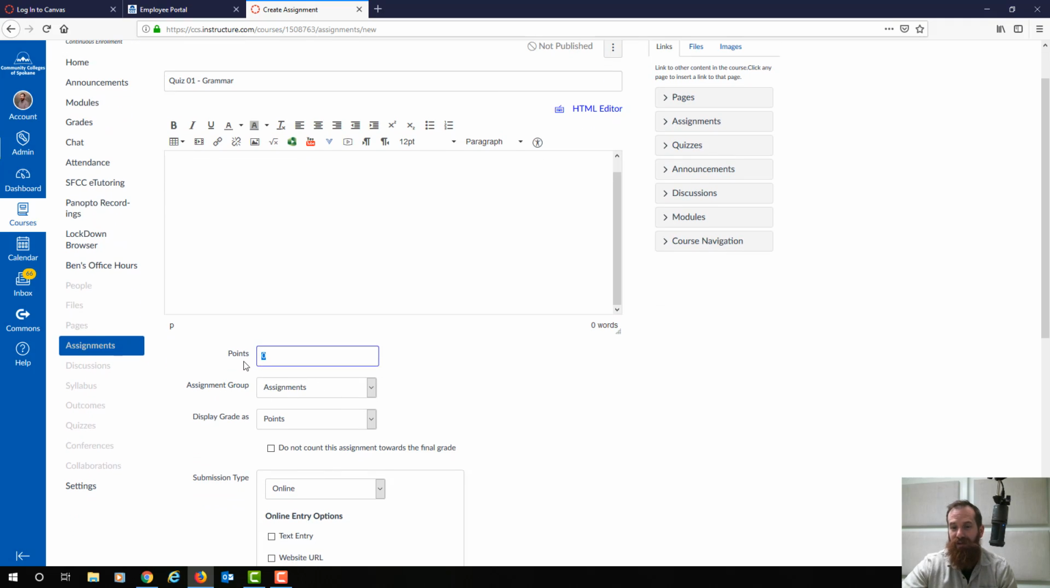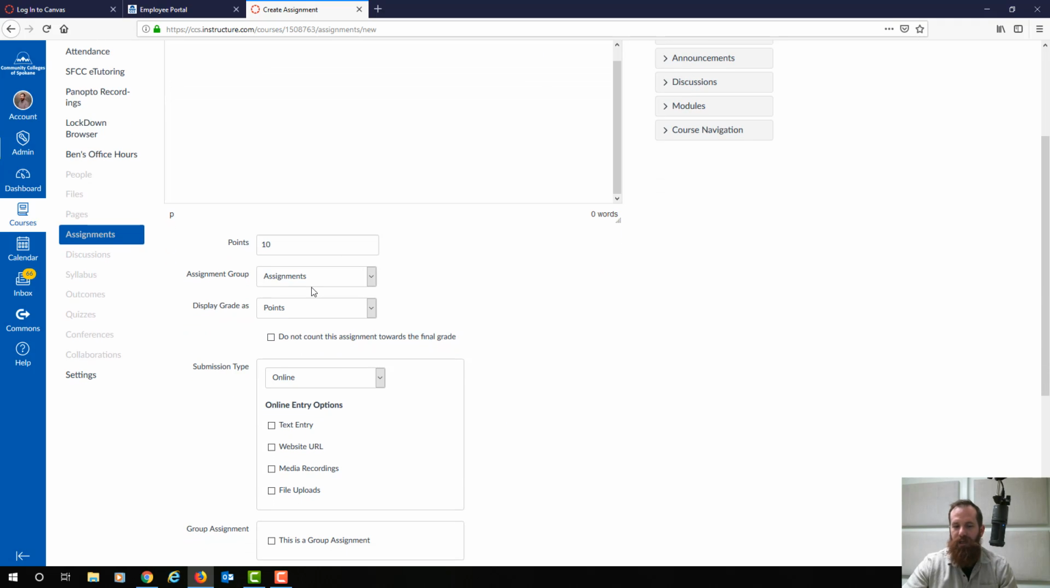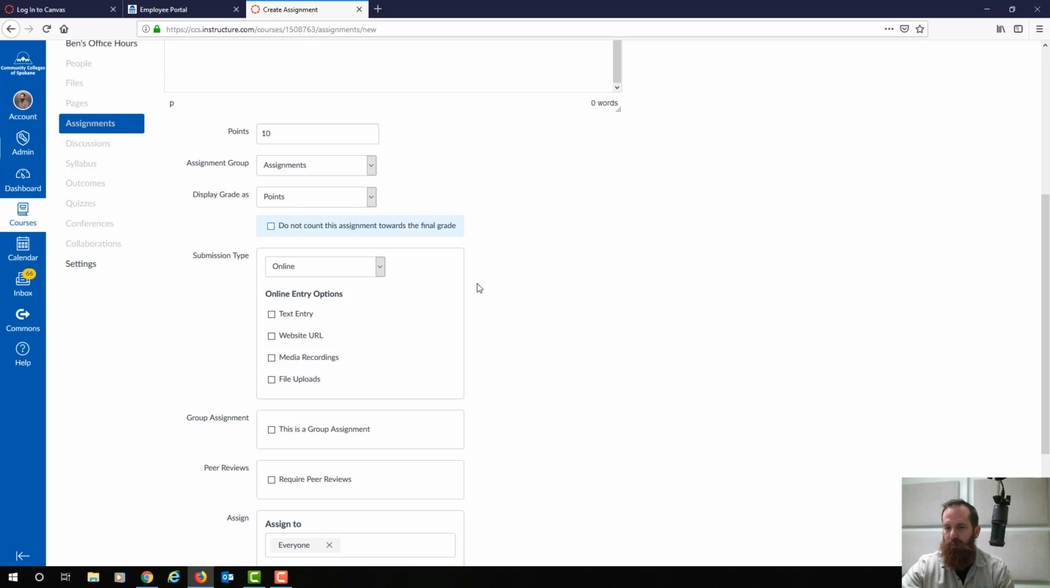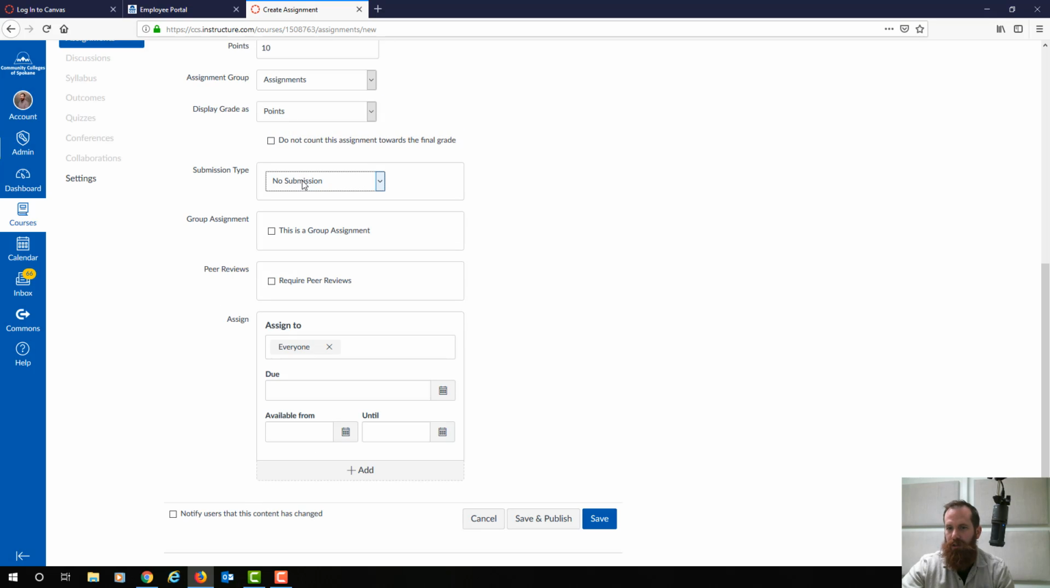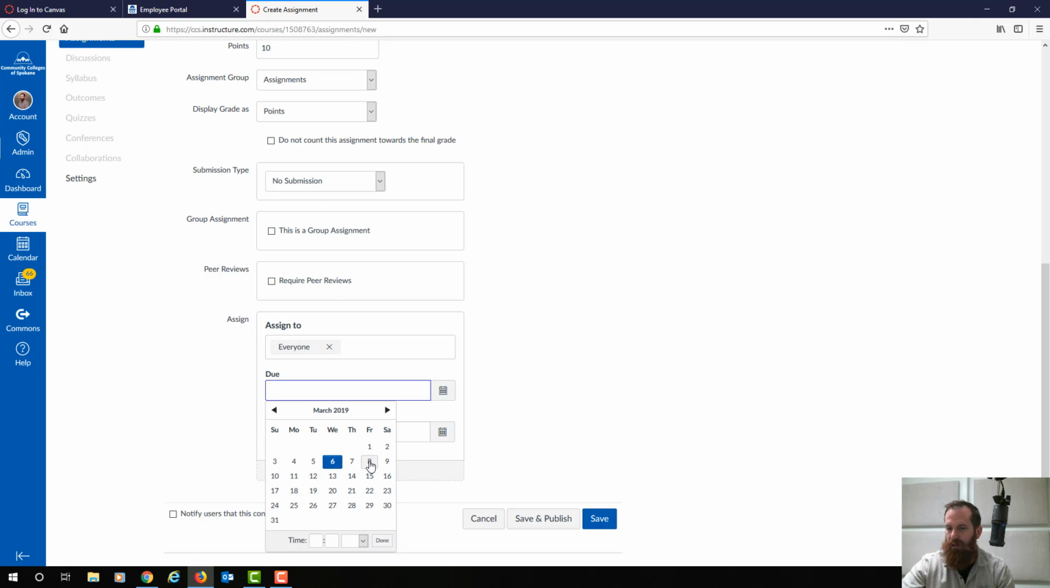Here's where it's important. You need to give it points. So depending on what your point scale is, maybe for this quiz, it's 10 points. For me, I've already plotted out all of my assignments and I know the points for them, so I'm not going to do different assignment groups. I'm going to put everything in the same group. I'm not going to weight any assignment groups, so they all go into the same thing. It's under points. It's going to be a no submission, because they're not going to submit via Canvas. They're going to submit on ground with me. I'm going to assign it to everybody, and then I am going to put a due date in here. So I want to do Friday, and then I'm going to save and publish.